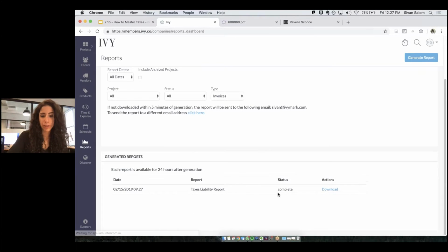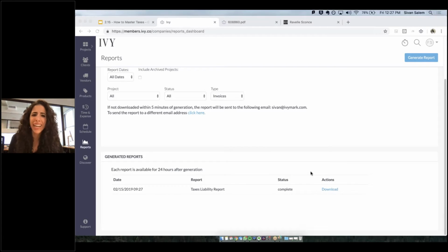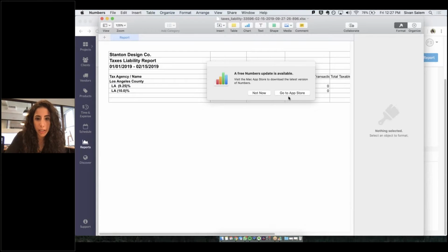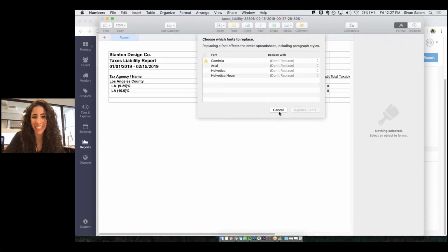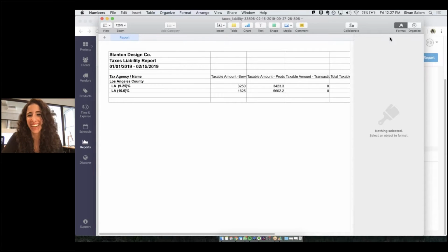It will pop up down here for me. I'm going to download this and open it up. And I have the numbers right over here. Not now, perfect. Okay, I told you guys I have a new computer and all the pop-ups are still coming up.